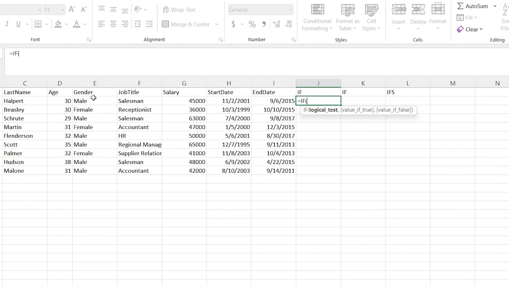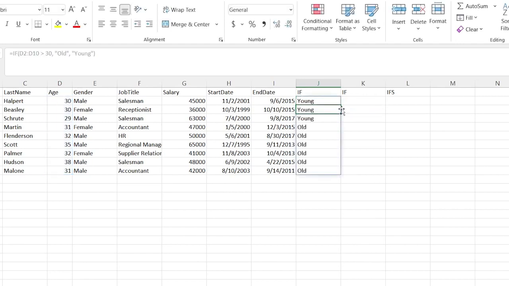So let's do this right here. We'll do this age range. And so if they are greater than, let's do 30. If they're greater than 30, we're going to do a comma. And so if the value is true, what should be the output? If they're greater than 30, we're going to call them old. And then if it is false, so if they're younger than 30, what should it say? And we're going to say young. And we'll close the parentheses.